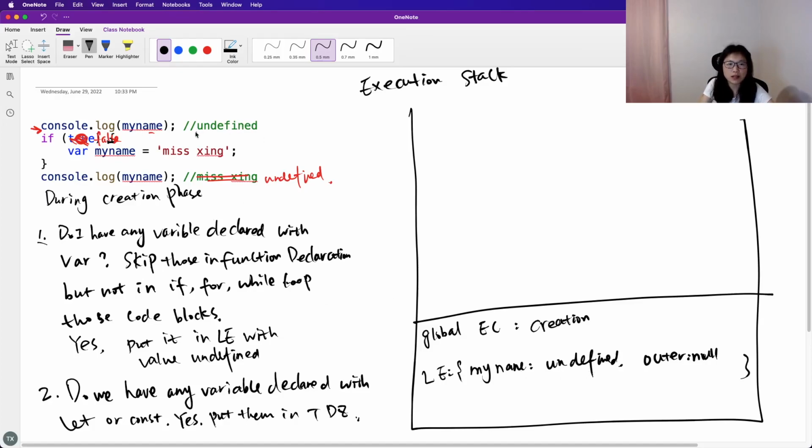So you will have this one undefined, and because it's false, it didn't go inside, so skip this. Then console log my name. Do I have my name? Yes. What's the value? Undefined. That's the reason.